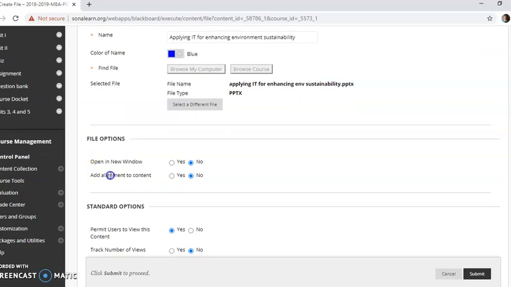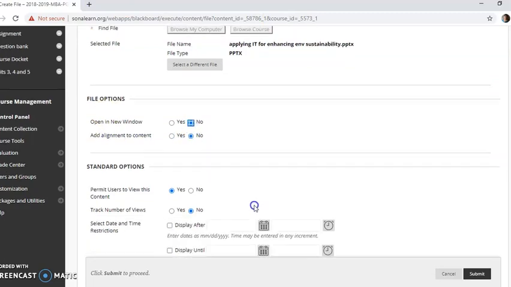Then this indicates whether this particular file must be opened in a new window or not. I have given no; the default option is no. It means that this particular PPT would by default be opened in a new tab. Suppose I give yes, then when the student opens the file, it will open in a separate window. So by default I am giving no. Add alignment to content: these things by default I am giving no.